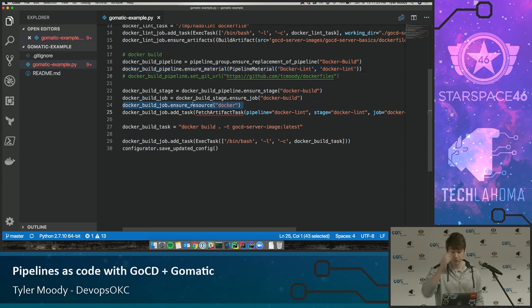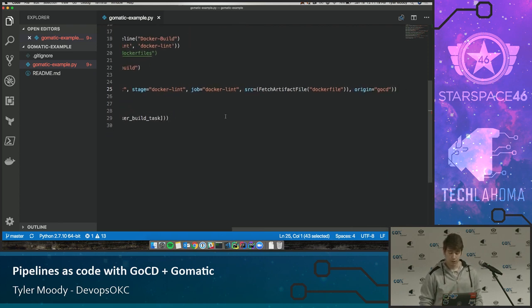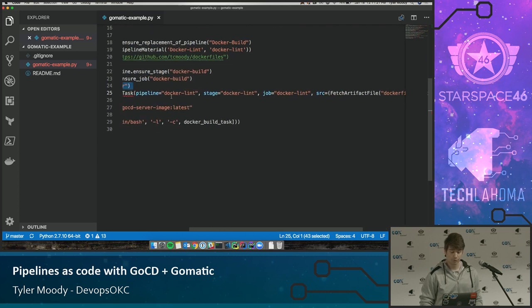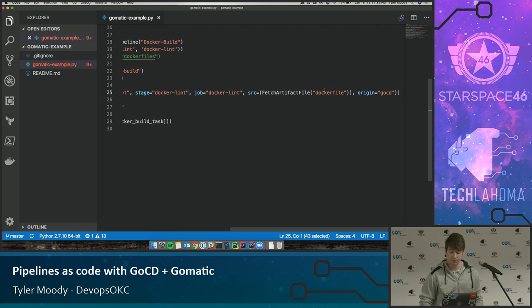Again, we ensure the resource, and the first thing we do is we go and we fetch that Docker file. So rather than clone the repository down again, I wanted to show that artifact passing. So the agent will, as its first job, hit up the server and go, I know you have an artifact, so hand it off so I can use it. And we say explicitly where we're getting it from. So we have our pipeline, Docker lint, the stage, Docker lint, and the job, Docker lint. Just went ahead and named them all the same because it was easier. And we're fetching this specific file, Docker file.